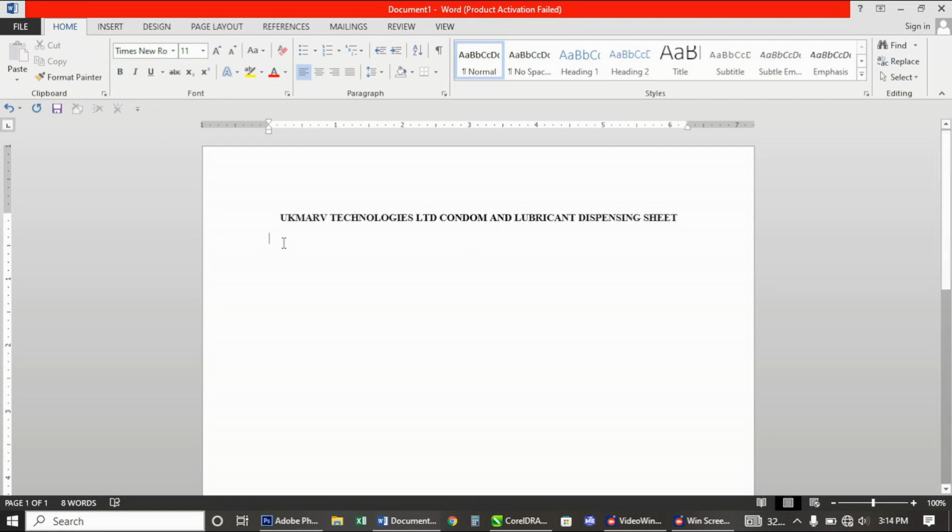So now what I want to do, I need 7 columns on this template. These 7 columns are going to contain the serial number, the name of the participants, the phone number of the person receiving this condom and lubricants, the column for quantity of lubricant, the column for quantity of condoms, the signature of the very person receiving this condom, and the date this person received that condom.